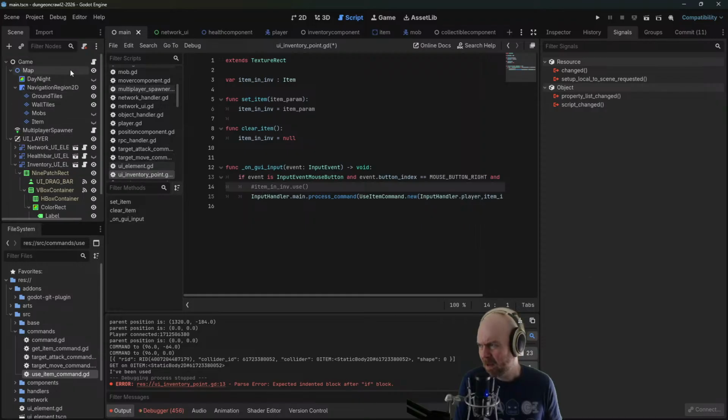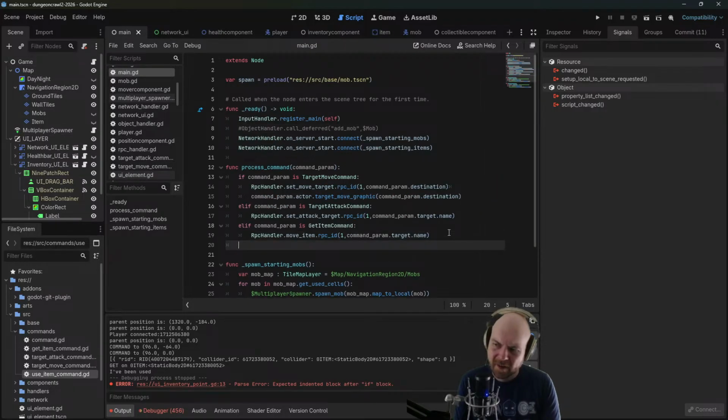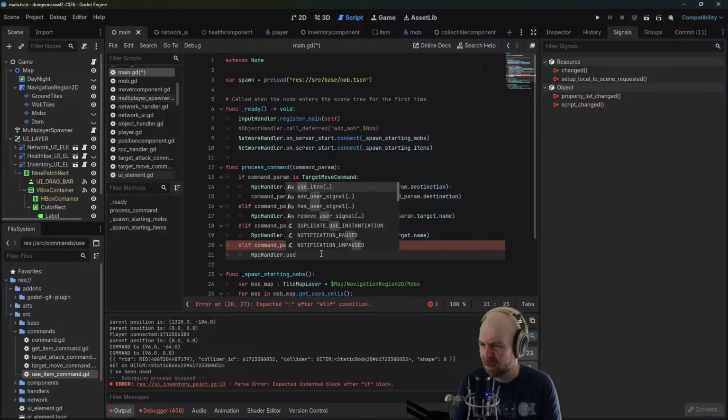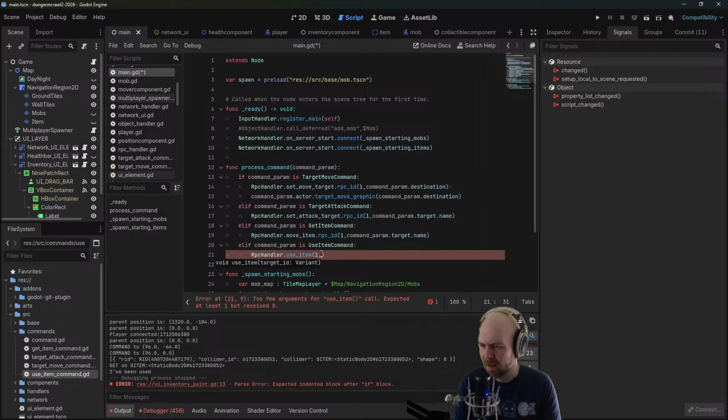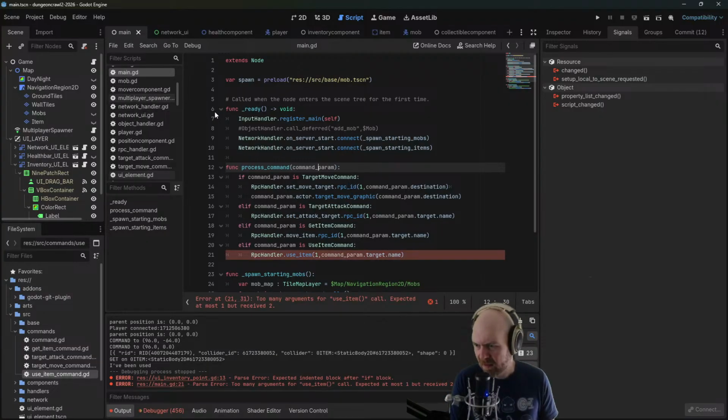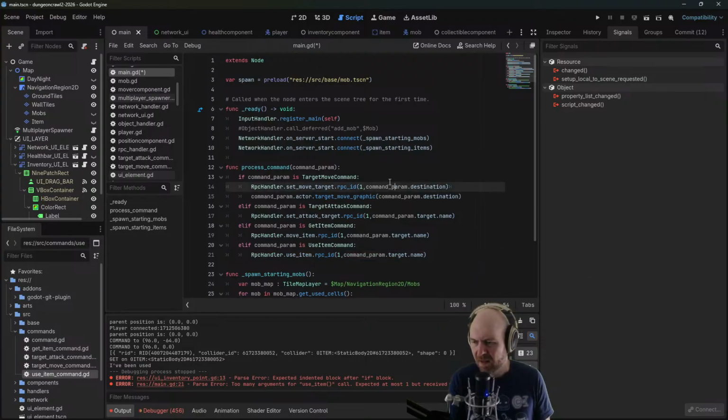So we create this command and then we go into main and we say, we have a new command to worry about. elif command param is use item command, RPC handler dot use item one, command param dot target dot name. All right.